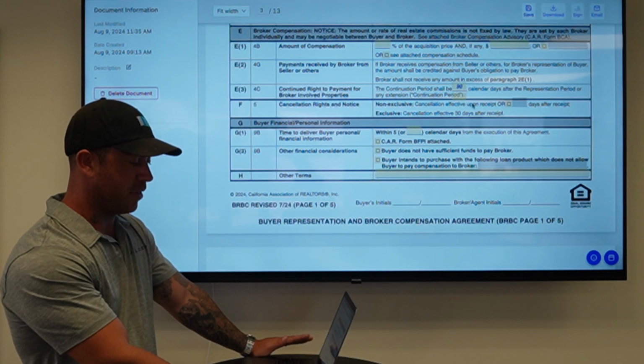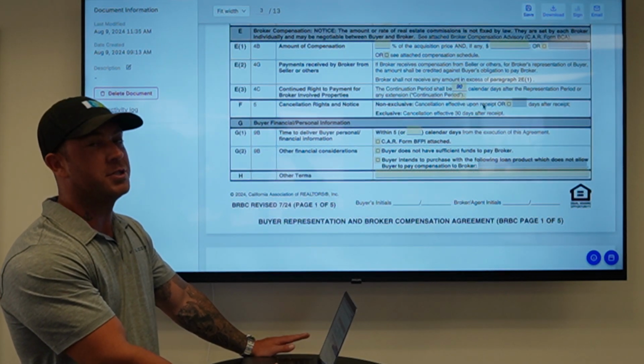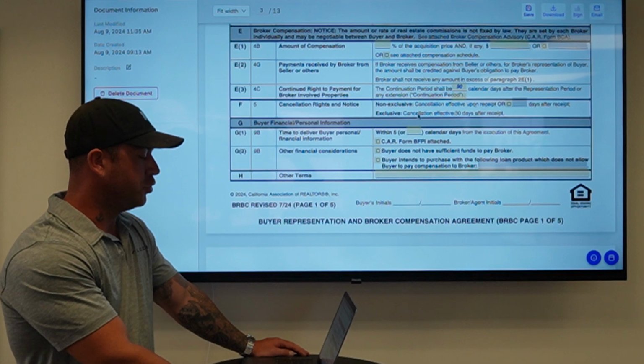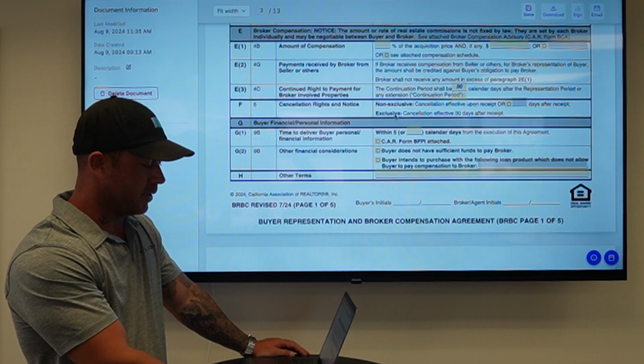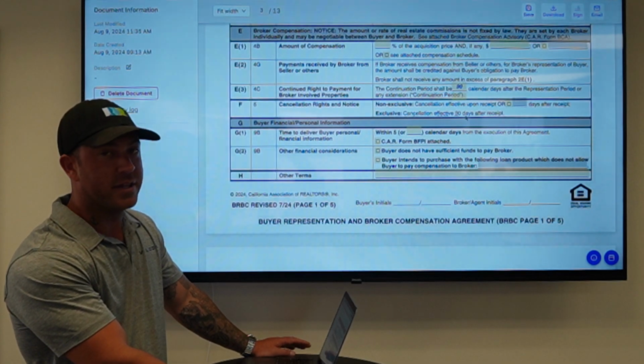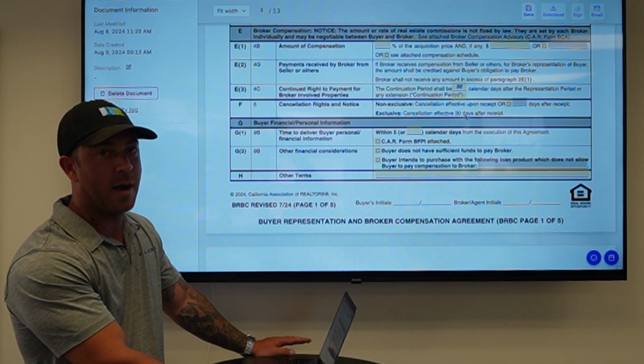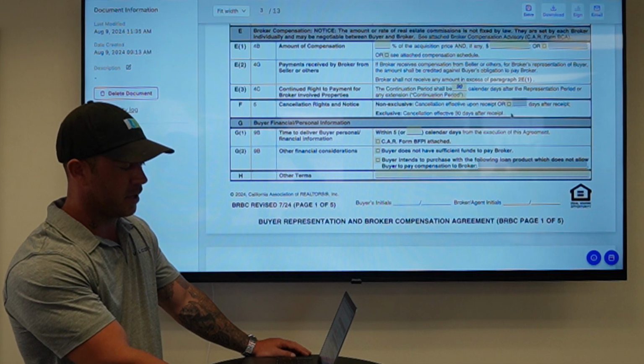You don't have to put anything. And if you don't put anything, then it's as soon as you get it, it's over. If you do an exclusive agreement, it automatically is 30 days, and it doesn't give you the option to change that. So you could put 30 here too, I guess.